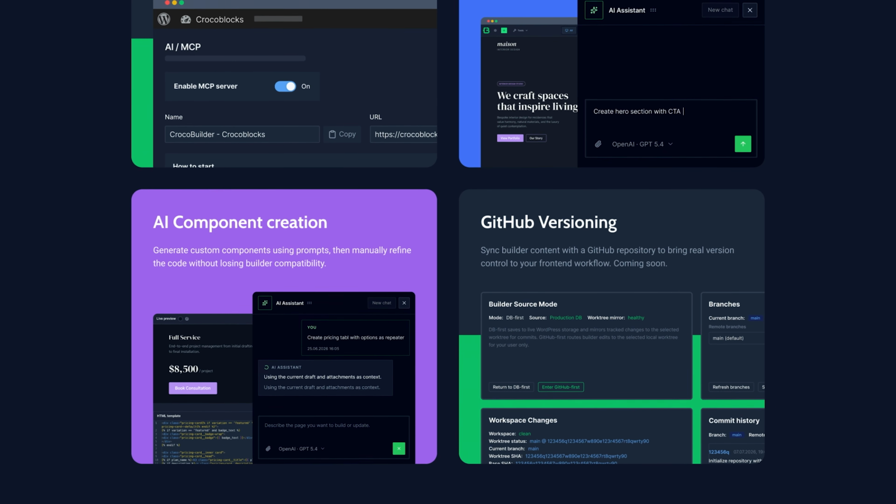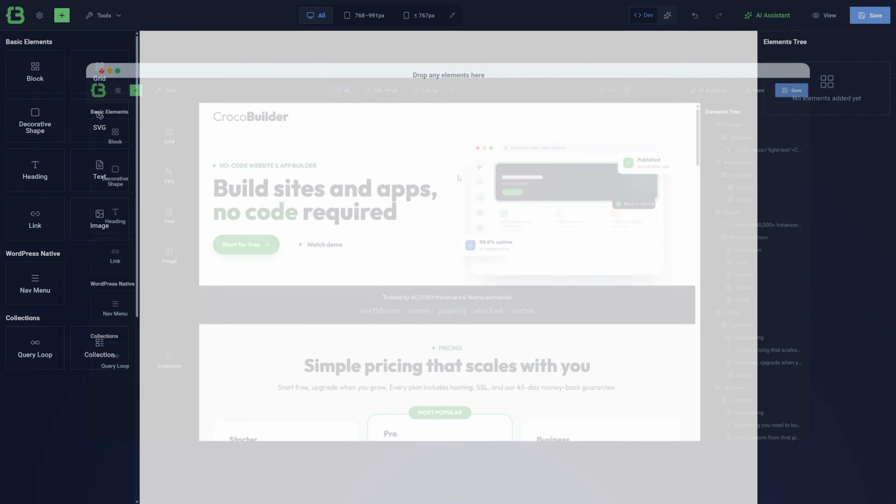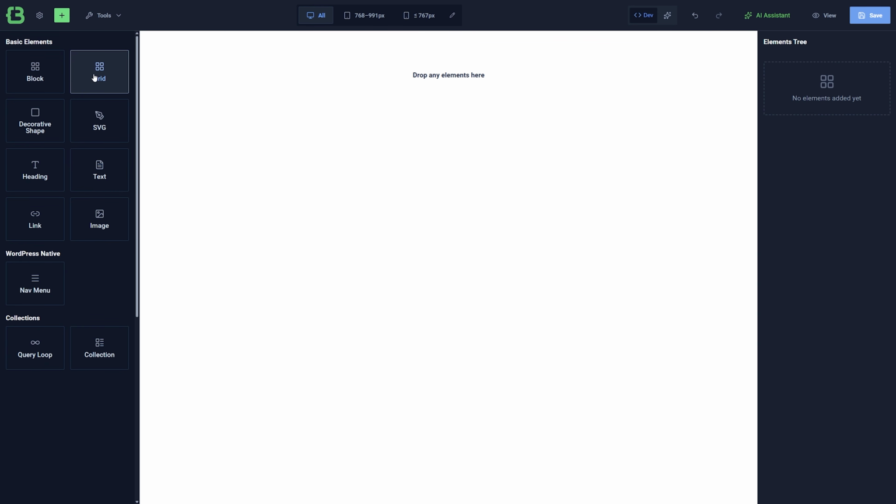Now let's see CrocoBuilder in action. In this video, we'll build a complete page from scratch, showing you how CrocoBuilder works every step of the way. Here is the CrocoBuilder editor's interface. On the left, you'll find the Elements panel, where you can quickly add the building blocks of your page.